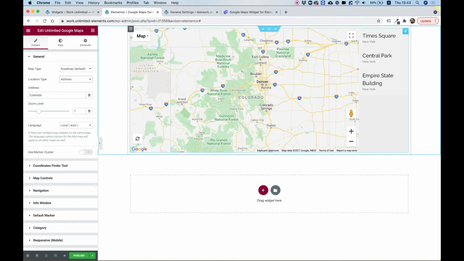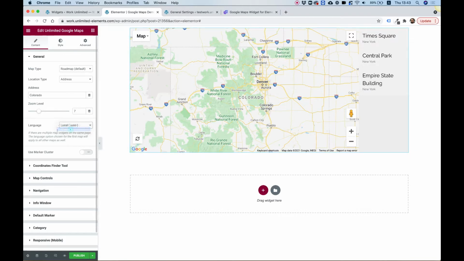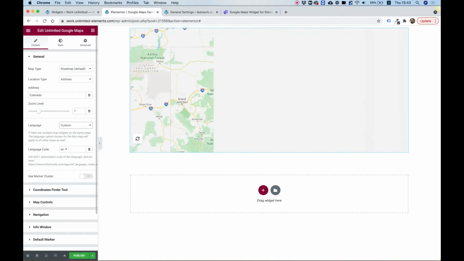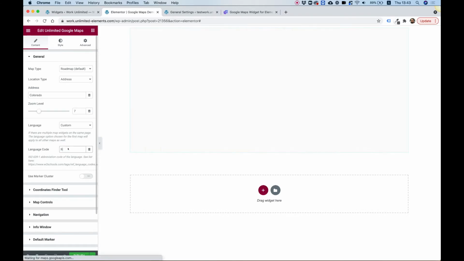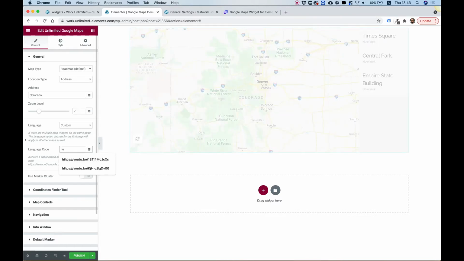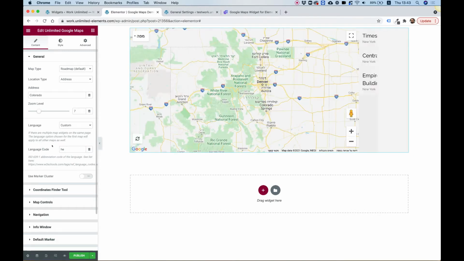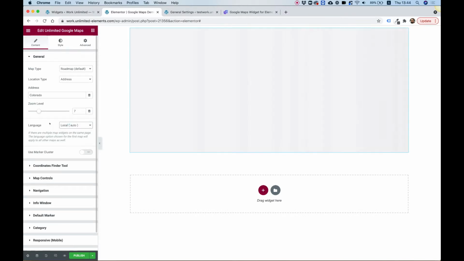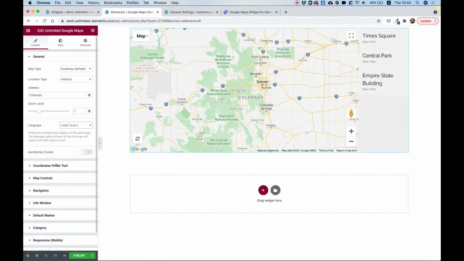Now, by default, the map on each computer is going to be in a different language. That's usually the setting that you're going to want to set over here. But if you want, you can override this. So for example, I'm going to change this to custom, and let's say I want it to be in French. Then I put over here FR, and then everything changes to French. Or maybe if I want it to be in a different language, let's say Hebrew, then I put over here HE, and you can see that the language has changed. I usually work with local auto, but that depends on your preference.